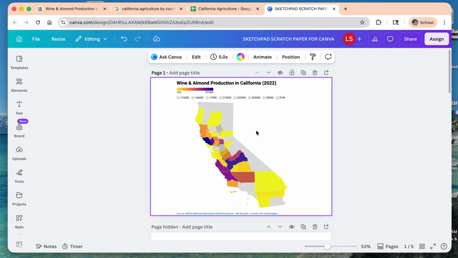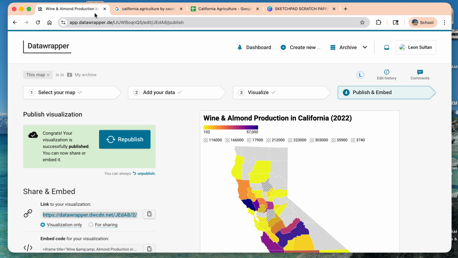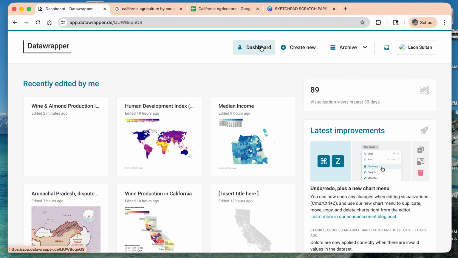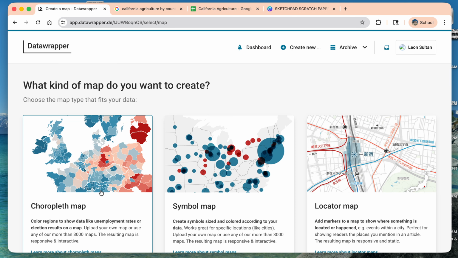So let's start from the beginning. We are on Datawrapper. If we go to our dashboard on Datawrapper and we go to create new, we hit map, and that should give us a choice to create a Choropleth map. So we're going to hit Choropleth map. We're going to do a new one.